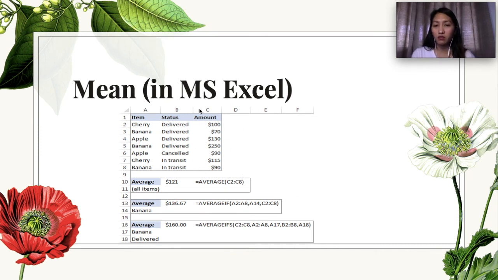Kasi ito lang yung pwede mong kuhanan ng mean, di ba? So, ang formula to get the mean for all your items ay average, and then ano yung range ng cells mo, ilalagay mo rin doon.